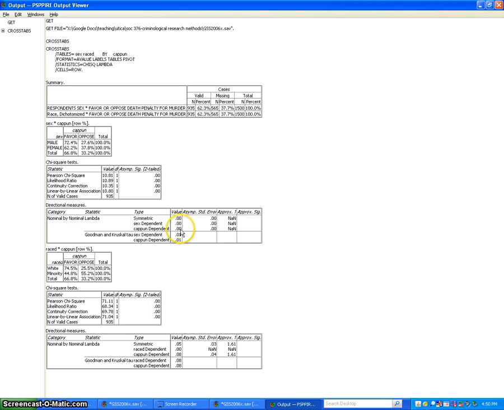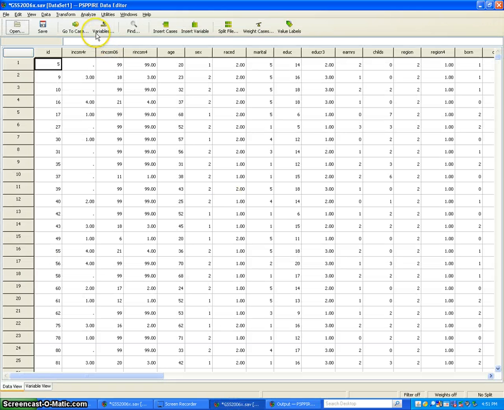Now, typically we'd view those as weak, or in this case non-existent, 0, but 0.08 is a rather weak relationship. But I will just note that lambda tends to be a very, very conservative measure of association. Now we're going to go back and create another crosstab.